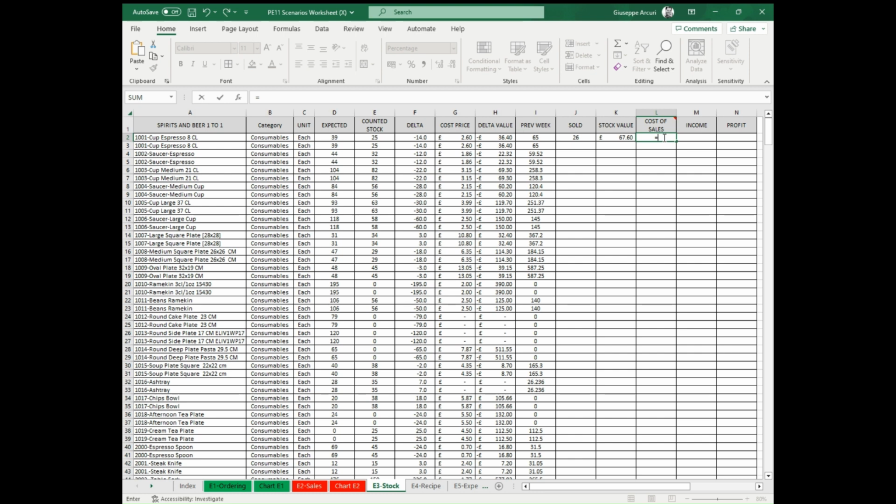Okay, equal IF, logical test. So we said the cost price is bigger than £1, then we want to put 25%, comma, otherwise we want to put 20%. Okay, so press enter. We're gonna press it like this, and we have the formula. You can see here it was bigger than £1, so 260 bigger than £1. So he put it like this, 25%.